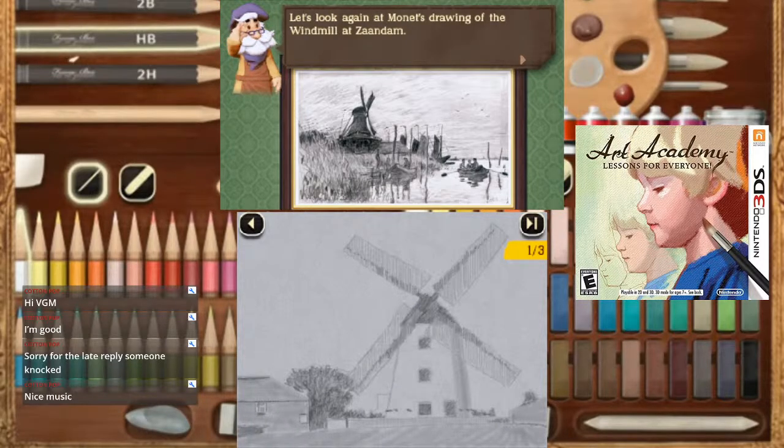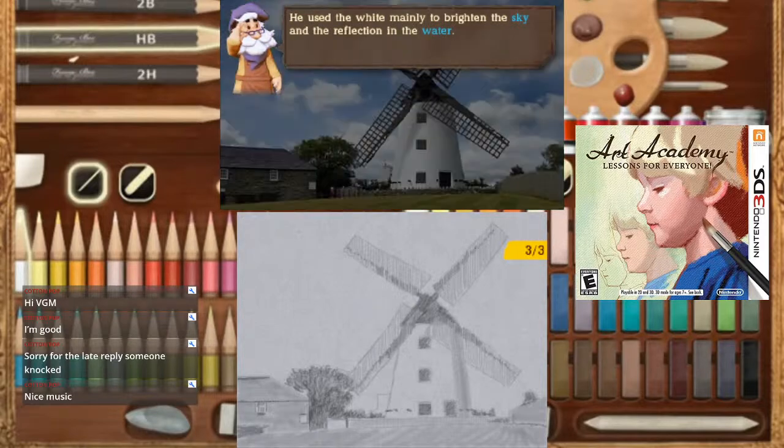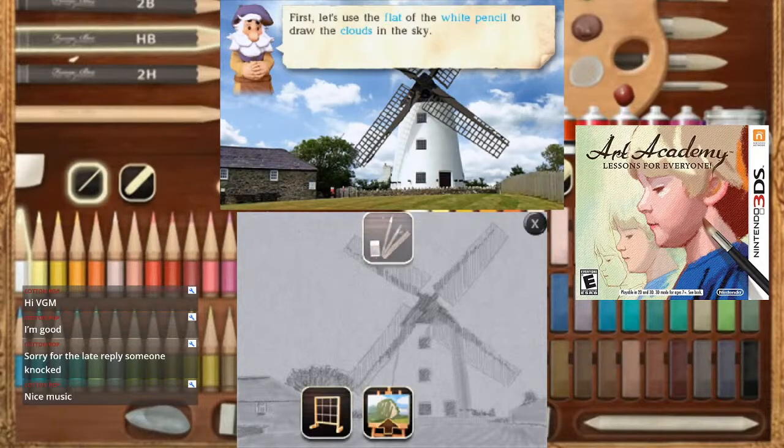Let's look again at Monet's drawing with the windmill at Zaandam. Zaandam, I hope I'm pronouncing that right. It's a wonderful example of bright marks on gray paper bringing a drawing to life. He used the white mainly to brighten the sky and the reflection in the water. First, let's use the flat of the white pencil to draw the clouds in the sky.